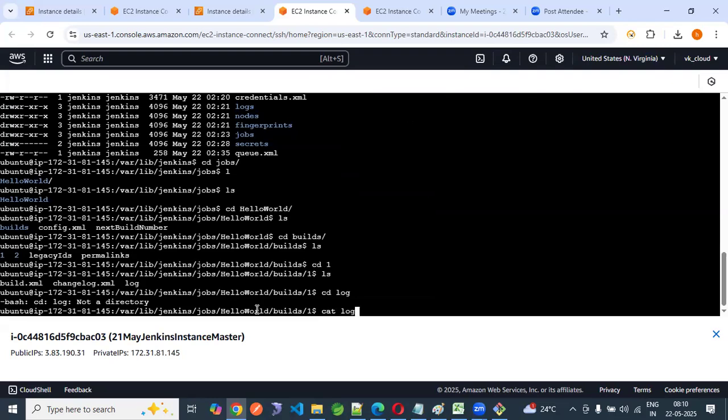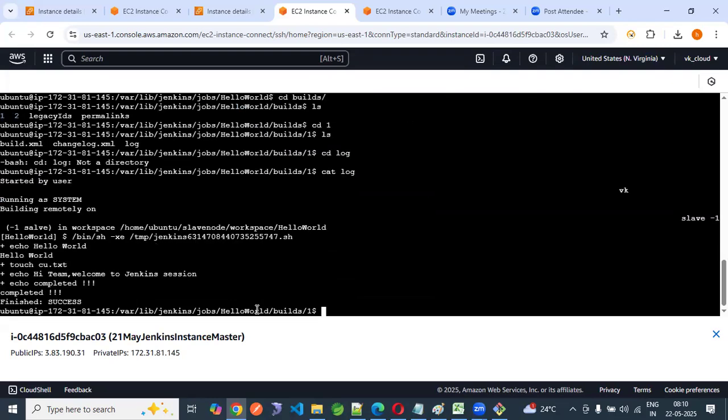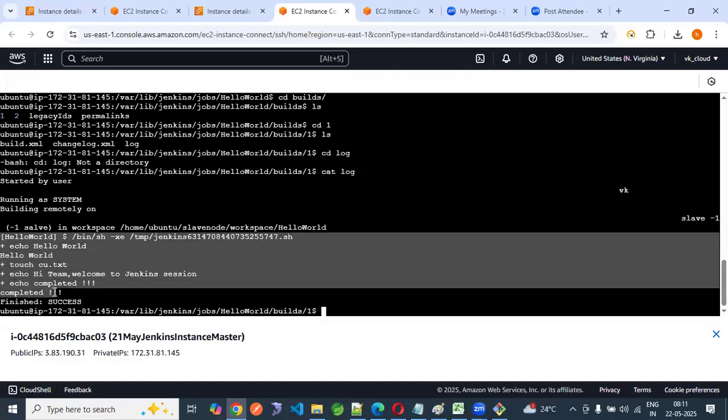Cat log. Tell me, guys, when I'm seeing the logs, how many times was it triggered? One and two times. When I check one, I go inside cd 1, I find the log, I open the log, and I am able to see the logs. See, this is the process, right?